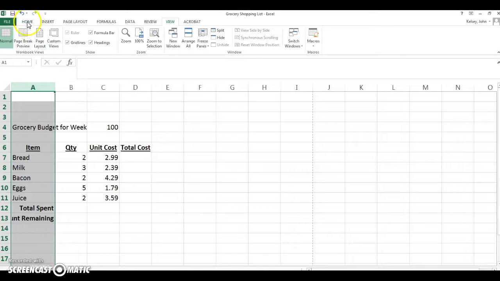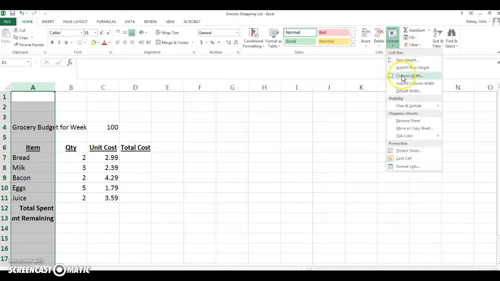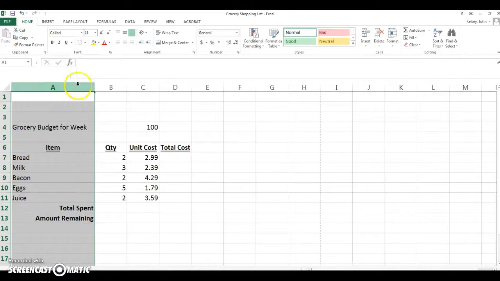You could do that here on column A, where if you highlight the column by clicking on the column header, you can go over to the Format menu within Cells on the Home tab, and there is something called Column Width, AutoFit Column Width. What AutoFit Column Width will do is automatically make the column wide enough so that whatever needs to fit within that column will fit. So go ahead and apply AutoFit to column A.